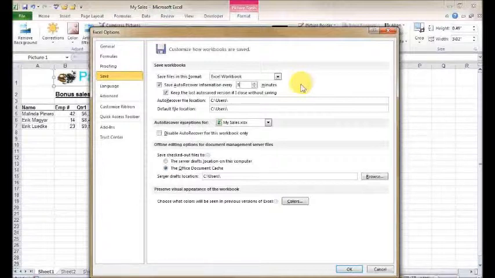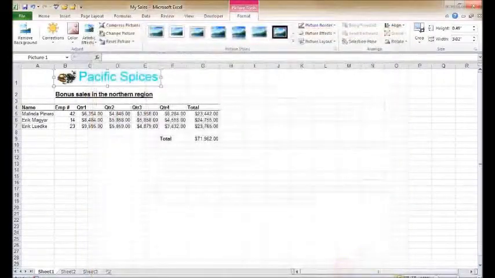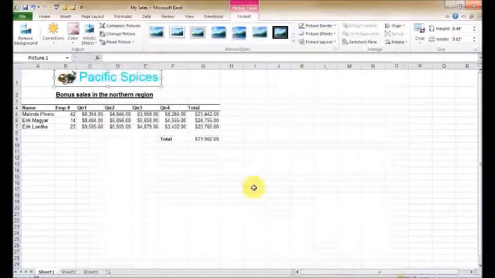Okay, so there's some other settings here as well that you can change in regards to save, but I'm going to leave it at that at 5 minutes. So I'll hit OK here. And now every 5 minutes it's going to save an updated version of my work.